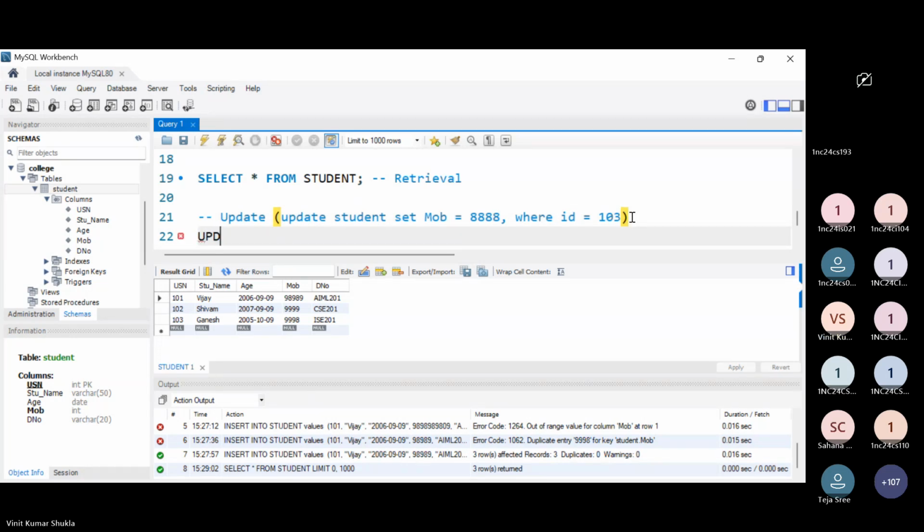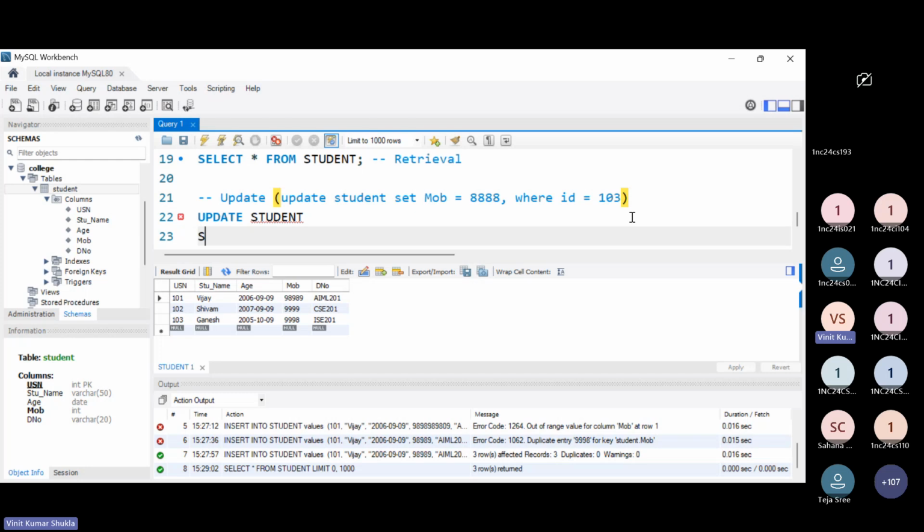Okay, so let me do that. Update. What do you want to update? I want to update my student table. In that, set. What do you want to set? I want to change this Shiva's mobile number, right? One, not two. So I will write mobile equals to 777.